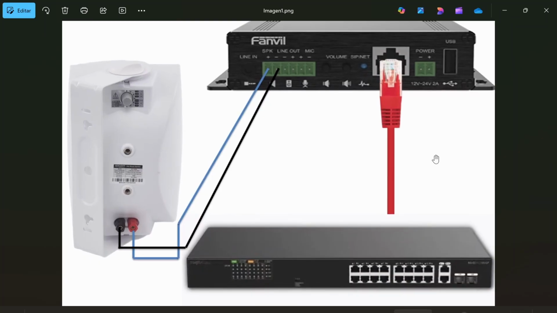Here we will also show a connection diagram for the equipment. The connection is very simple. We just have our gateway from the speaker output. We will connect the positive to the positive of the speaker and the negative of the SPK to the negative of the speaker. We connect the gateway to a network switch where there is DHCP. After that, we just need to configure an extension for the equipment and dial it from any phone.